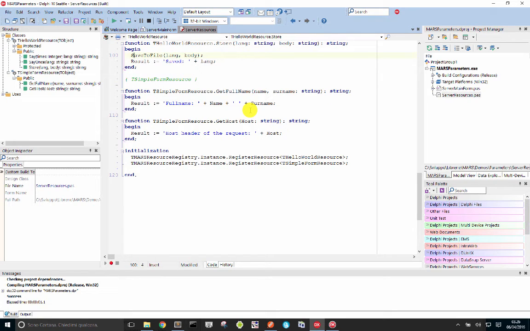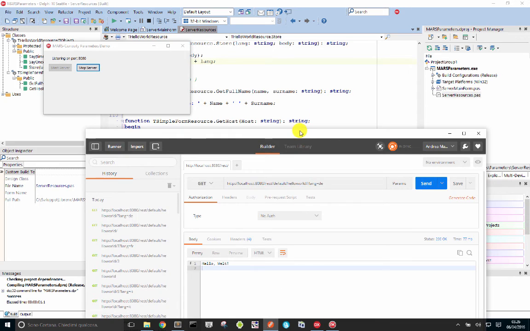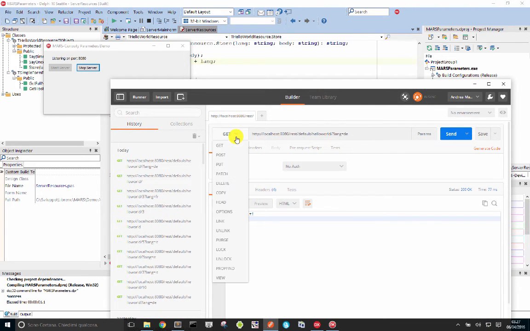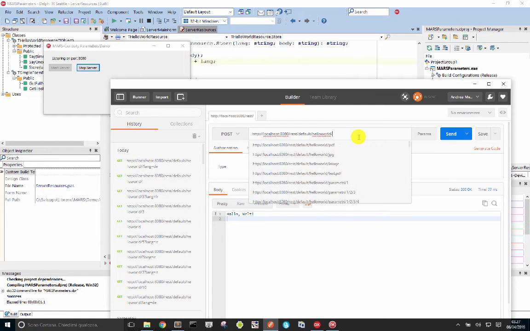And what I'm trying to do is, okay, the client sent me the translation of the hello world string in a certain language. I will store this value into the ini file and return to the client, okay, I saved the language that you passed in. So my server is still running. I simply have to change in Postman the kind of request I want to make.